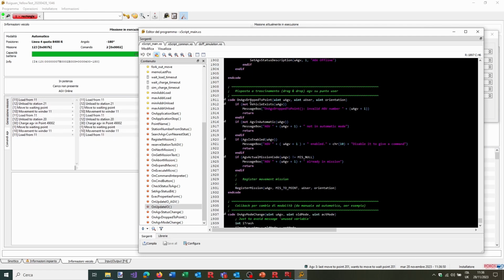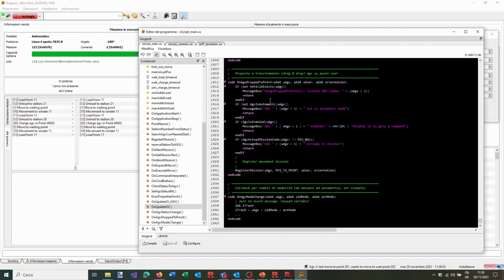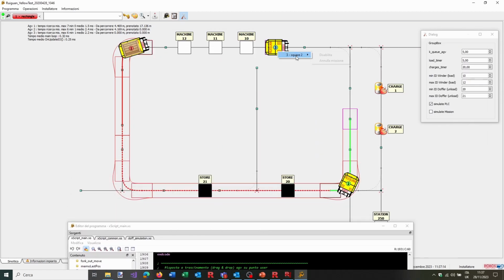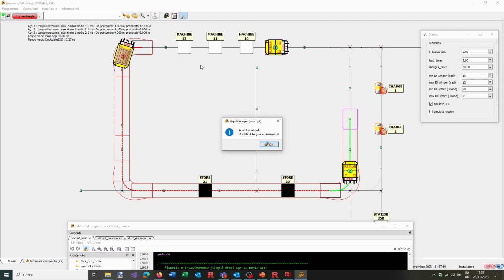In case on AGV dropped point, we make some safety checks: if the vehicle exists, if the vehicle is not in automatic, if it's not enabled, and so if the current mission is 0. If all of this is good, I will just make a register mission to point. So you can easily understand that's what we play for the drag and drop. And if I take number 3 and I say I want it to go here, it will do nothing because the AGV is already enabled.